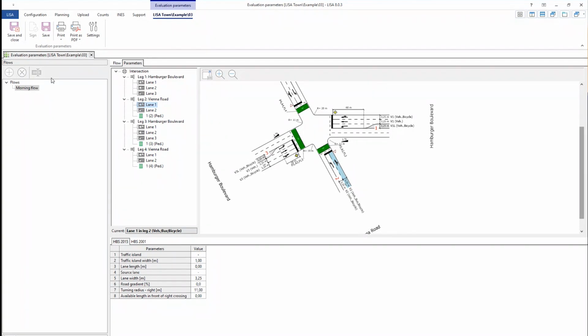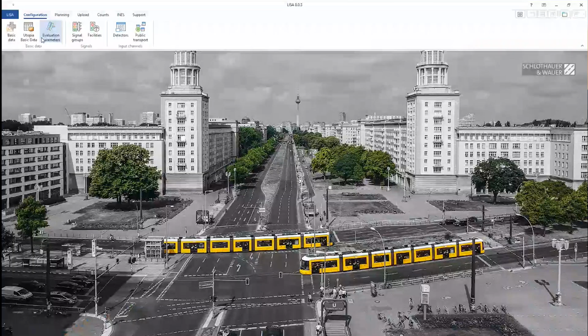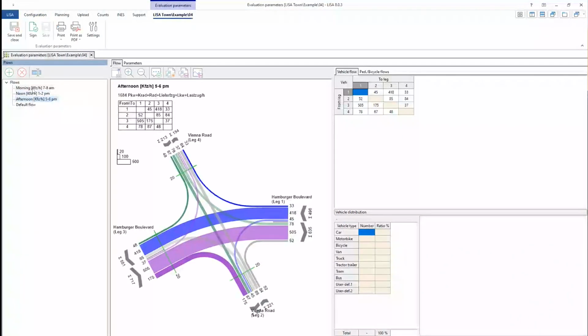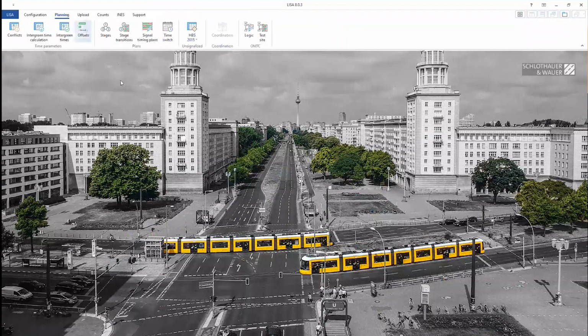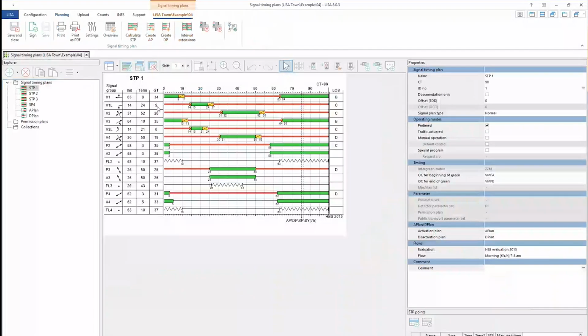All right, so once we have given in the flow, we can now go back to the signal timing plan, and now the signal timing plan will make more sense. I will now close, say no, and go to an example where I have given in the evaluation data. So we have here 3 traffic flows given in. And once you click here, you will see how it is distributed among different modes. I close here, go to planning, and then click on the signal timing plans here.